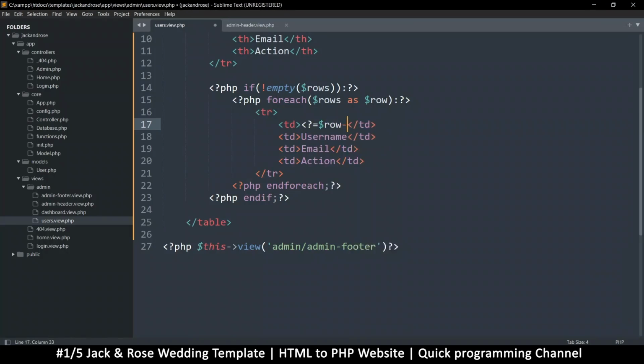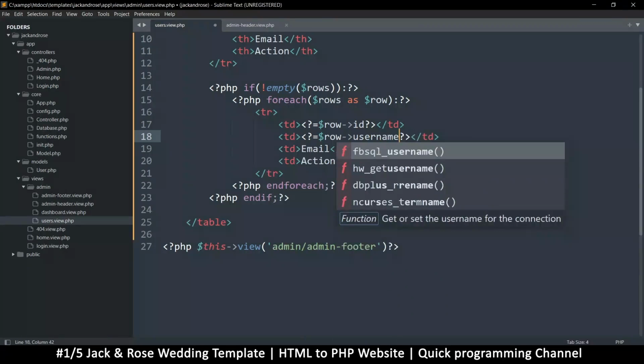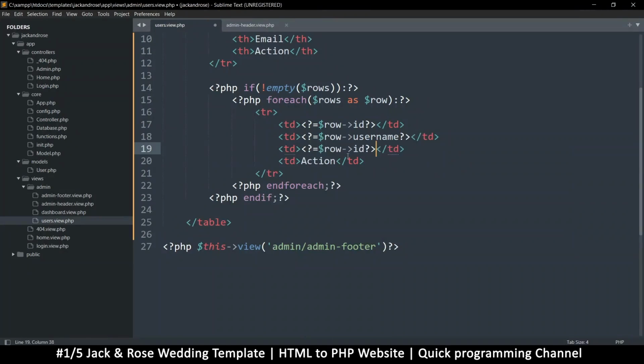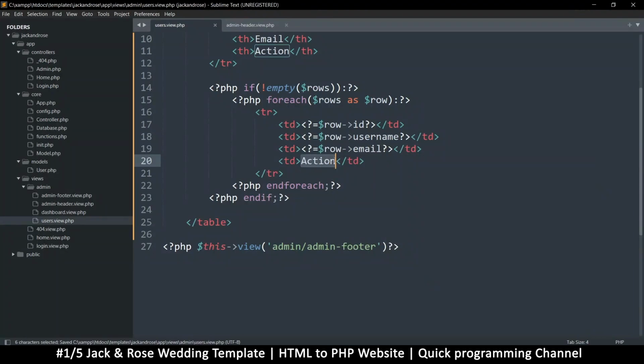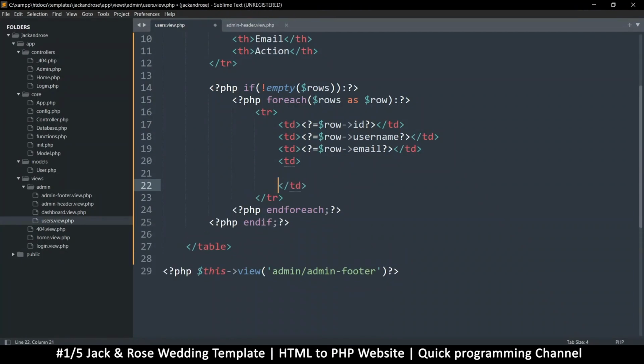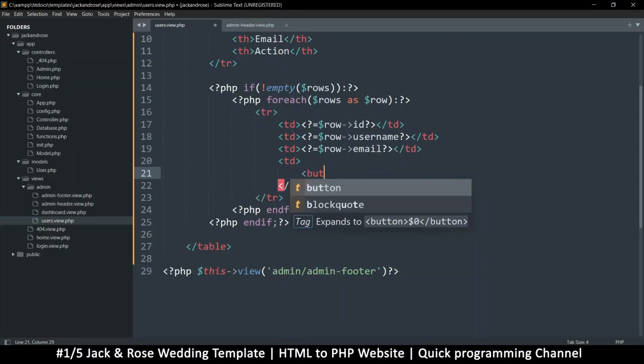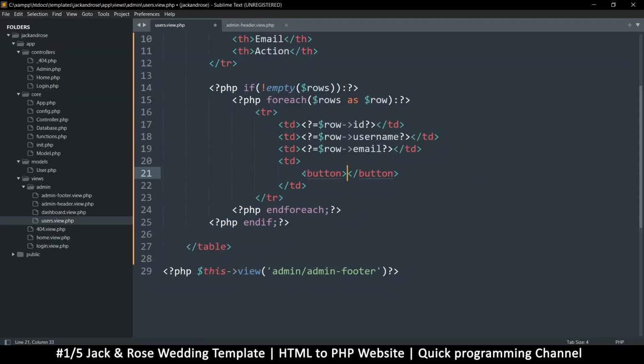So for example here, this will be row ID, and I can easily just copy that, put it here for username. And then let's put that here for email as well. And then action will be empty. Or we can just add a button here for add new. Let's add a button. Actually, no. Here we add a button for edit and delete, right?